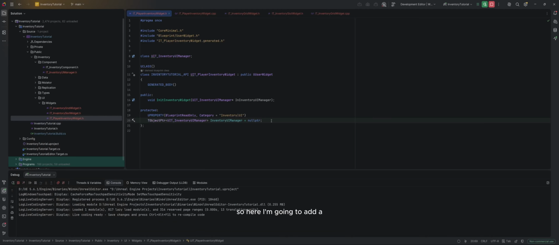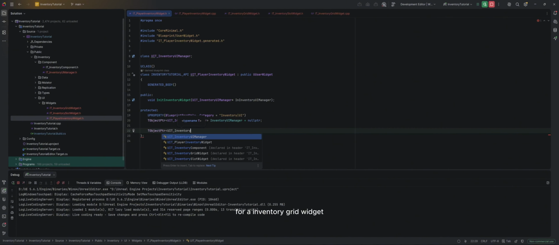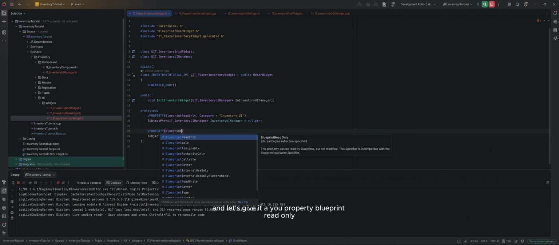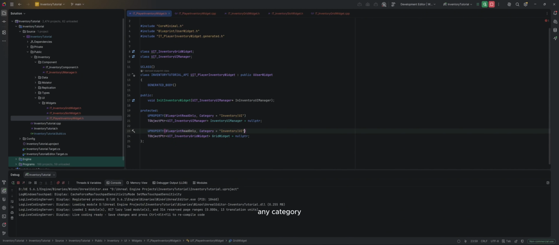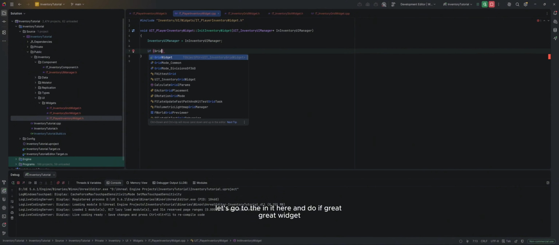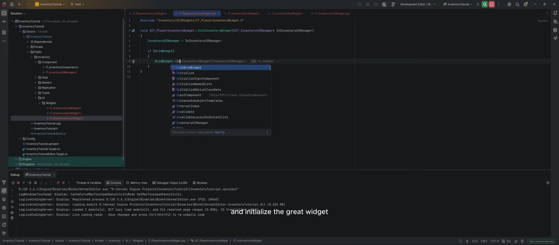So here I'm going to add an object pointer, inventory grid widget, and let's forward declare it. Just call it grid widget, that's fine. Null pointer by default, and let's give it a UPROPERTY, blueprint read only, any category. All right. Let's go to the init here and do if grid widget, initialize the grid widget.